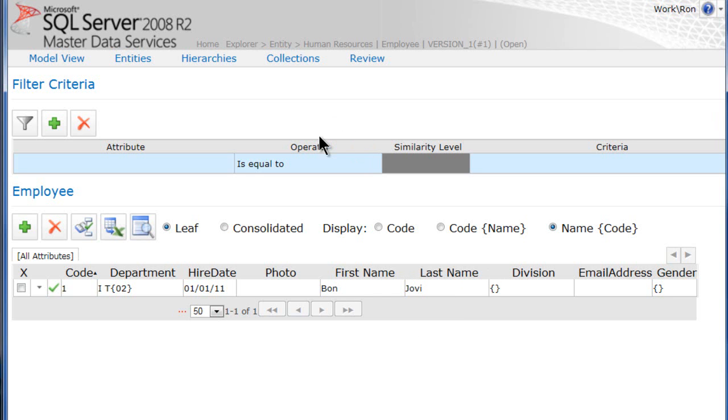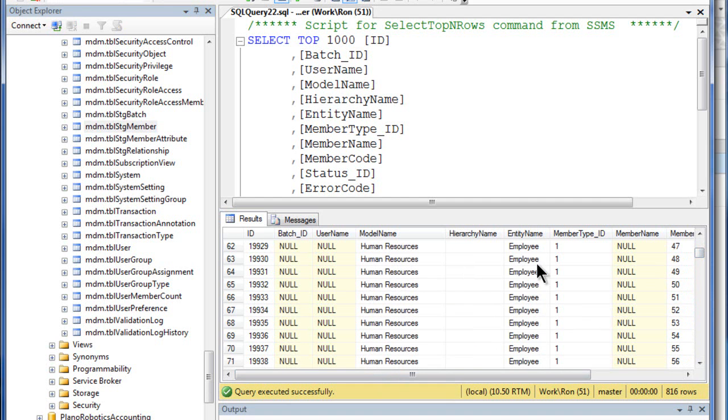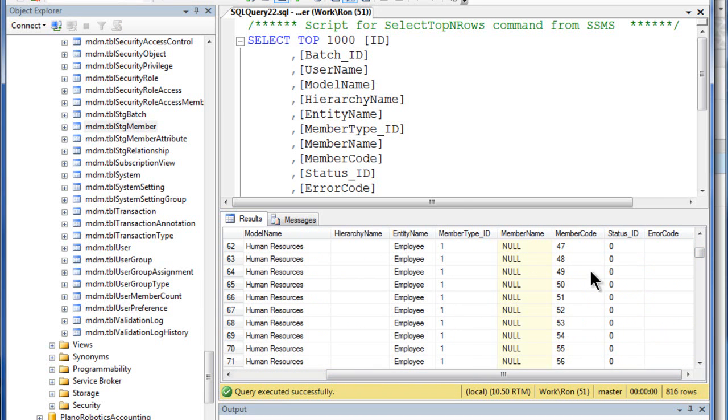So we'll go ahead and see if we can bring some data in. The tables that we're going to be working with over in MDS are this staging member table, and I've already executed this batch just so I can show it to you. We're going to be bringing into the Human Resources model, into the entity Employees, member type 1, which is a leaf member. Down here are these member codes, and I'm going to bring them on in.